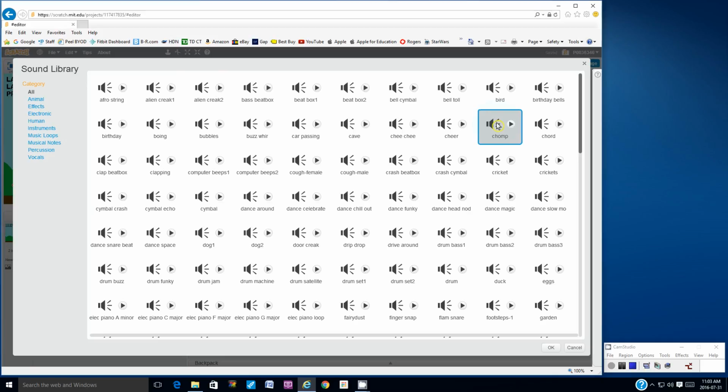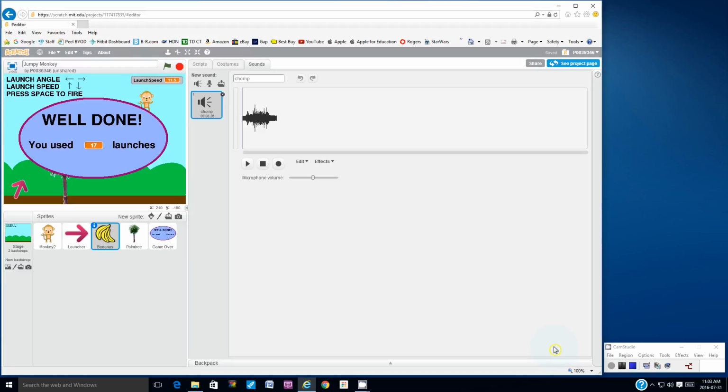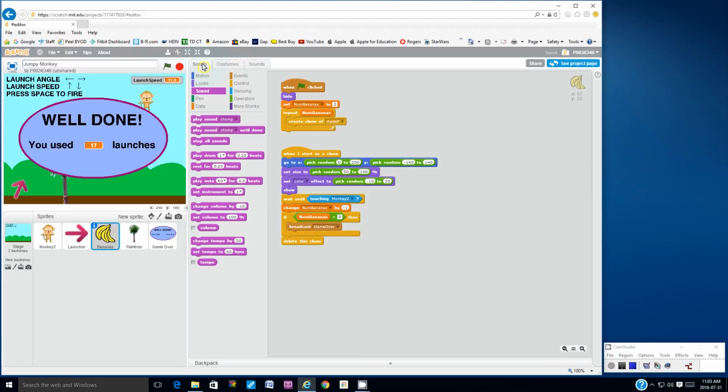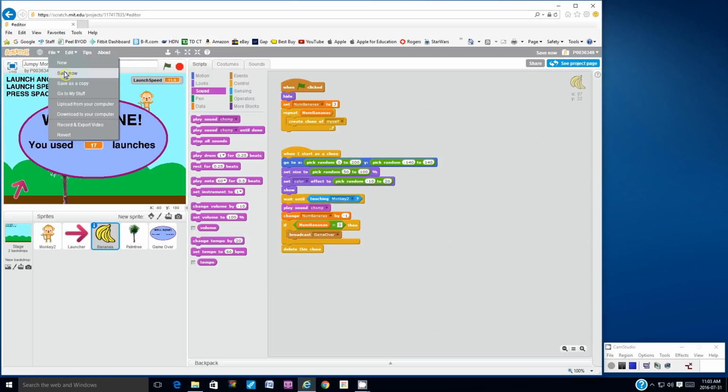Okay, this is what it sounds like. Okay, that's a good one to kind of evoke the image of the monkey eating the banana. So let's click on Chomp and then click OK. Let's go back to the Scripts tab. So what we're going to do is place it here under Wait until it is touching the monkey. We're going to click on the Sounds blocks, and we're going to play the sound Chomp underneath wait until touching monkey 2. So the sound won't play until the monkey touches the banana. Okay, so let's go to File, Save.